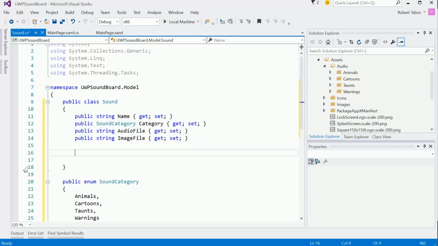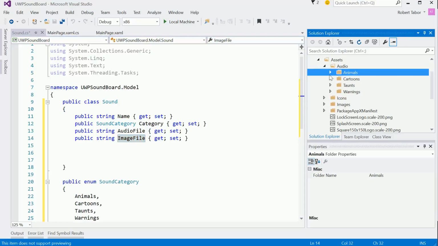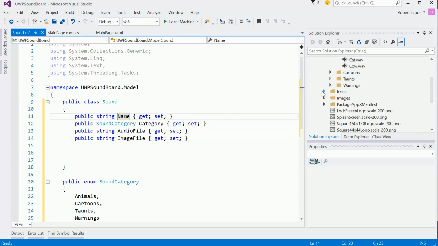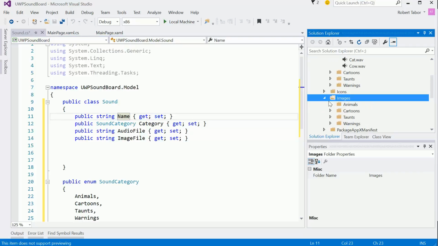All right, and I think I'm going to also do something to make it easy to populate all these. I know that the audio and the image files follow a similar pattern. They're all going to be found at /assets/audio/category name/sound name. Same thing with icons. They'll be at /assets/images/animal or category/name.